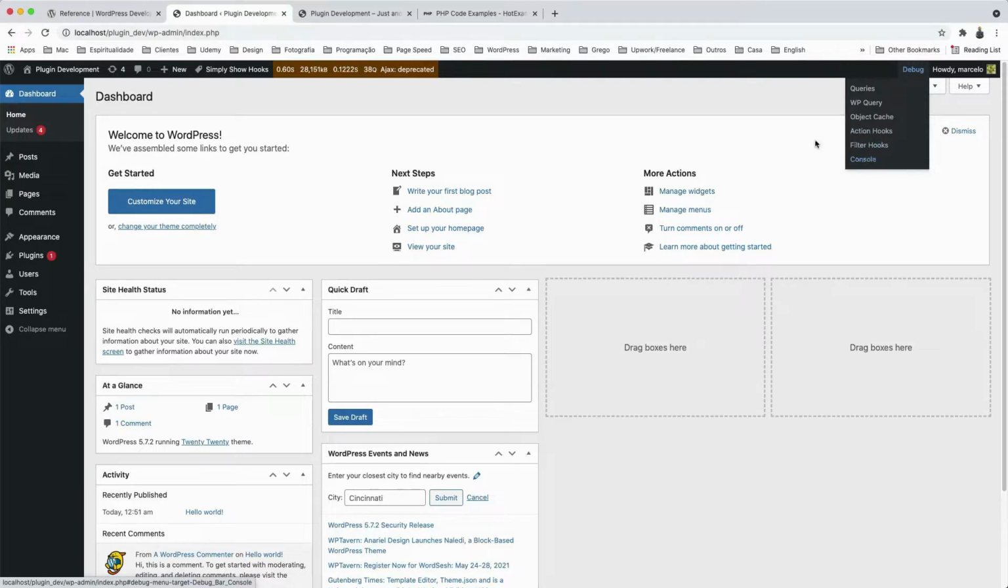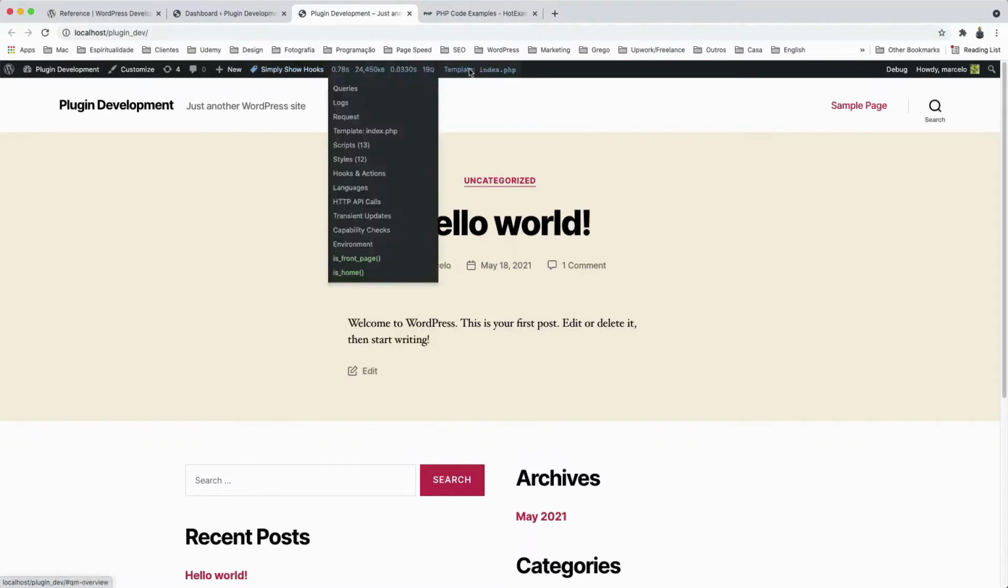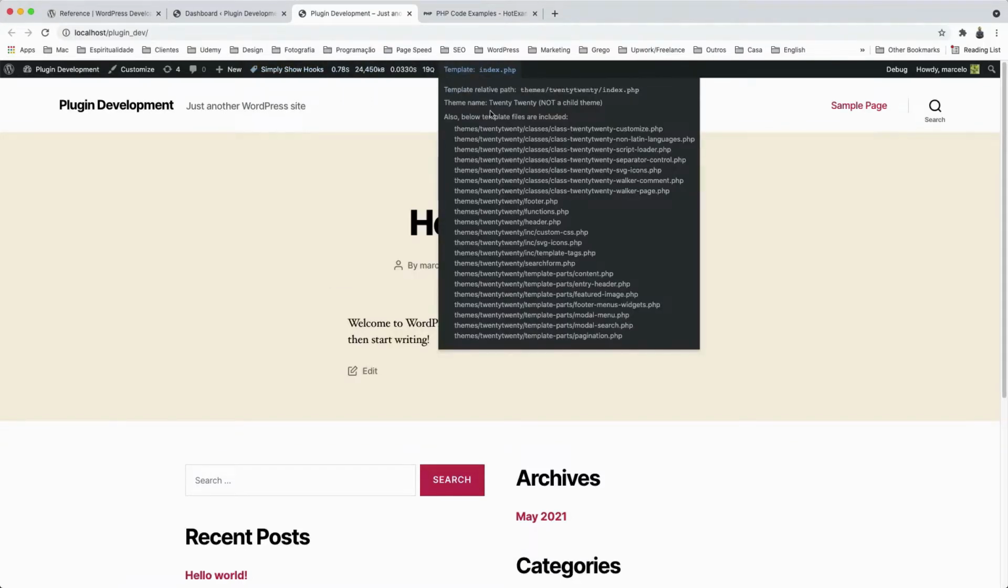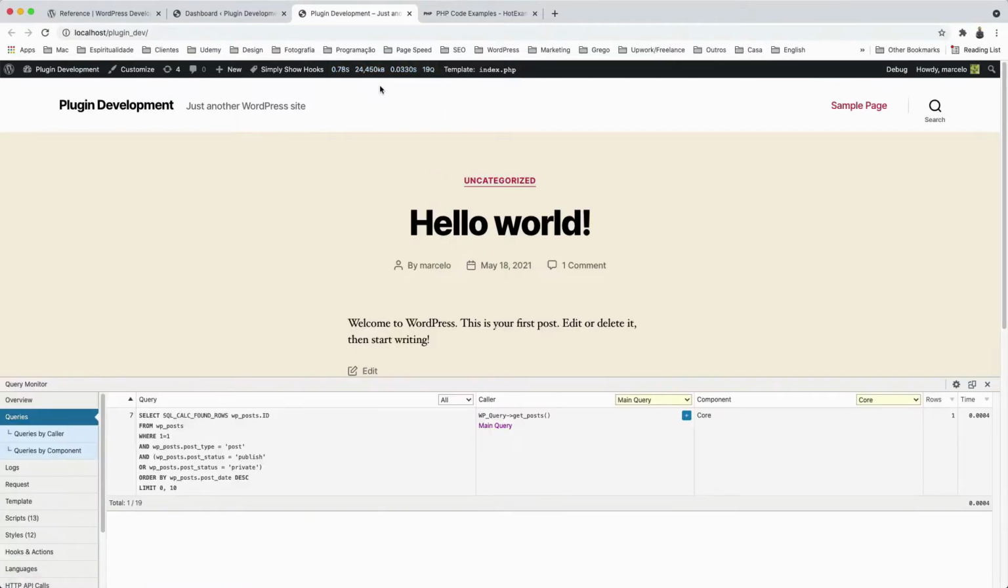We also have this Simply Show Hooks, which shows filters and action hooks running on a given page. There's also this Show Current Template, which shows the template files being loaded on a page, and also some additional files loaded. And then there is this one, Query Monitor, which shows all the queries being executed on a given page. All these tools will help you create code for your plugins much better and much faster.